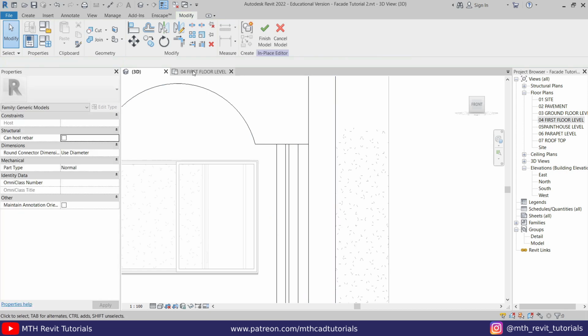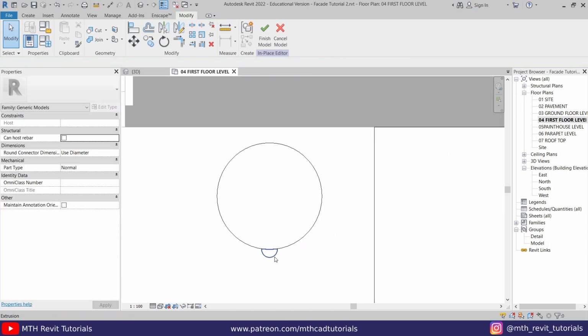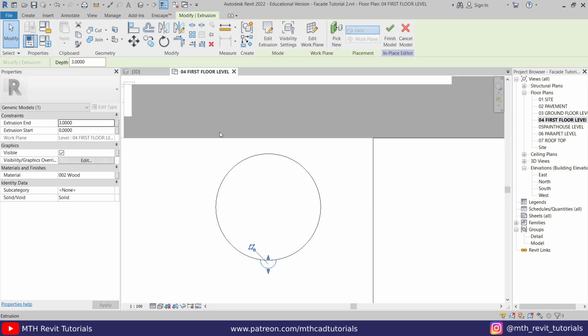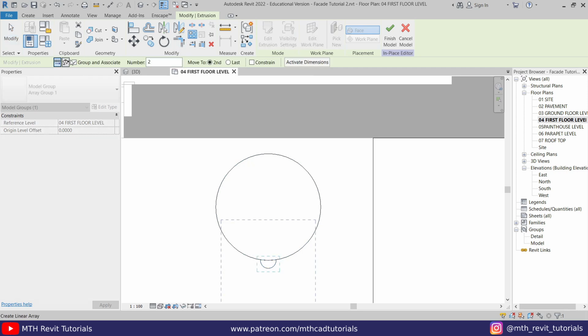Now let's go back to the first floor and we can just array this extrusion. So let's select that and use array and select radial.